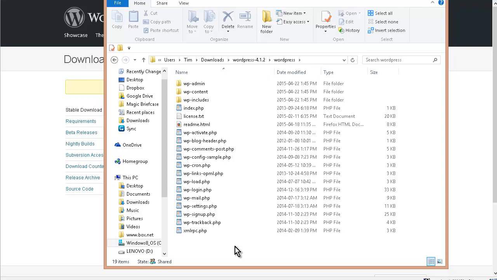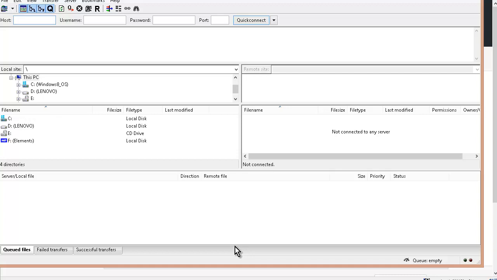to our hosting account. To do that, you're going to need an FTP client. And you can get a free FTP client called FileZilla. Just do a search for it and download it and install it on your computer. So here's what FileZilla looks like. On the left-hand side, this will be the files on your computer. On the right-hand side, once you hook up to your server, this is where your files will be uploaded to.